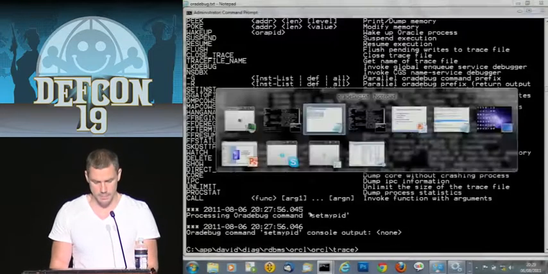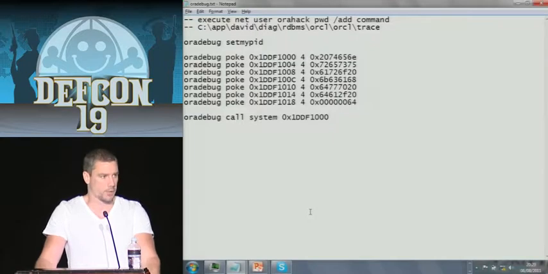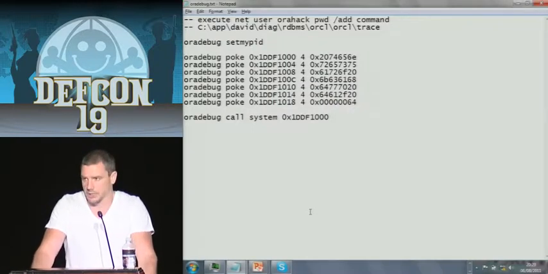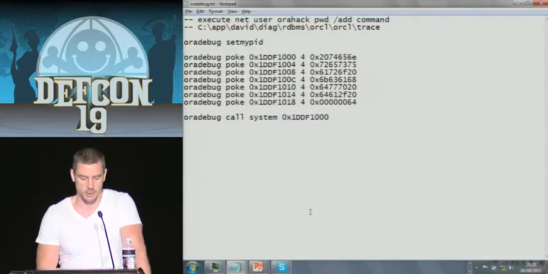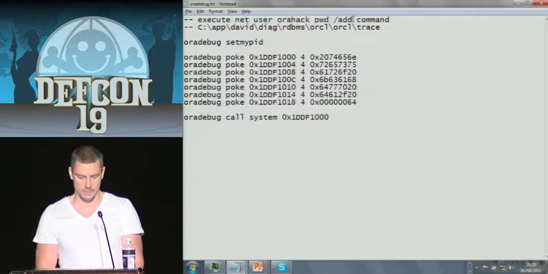So anytime you use Oradebug, it's being written to a trace file, which is great when it comes to forensics. What we're going to do here is run an operating system command, because remember on Windows, Oracle runs as the local system user. So any arbitrary code I execute is going to execute with the privileges of the local system user. In this case, I'm going to create a user account called OraHack with a password of pwd and add it. And I'm going to call the system function.